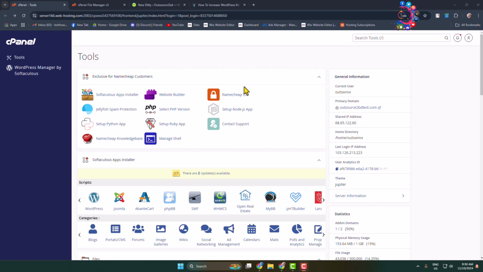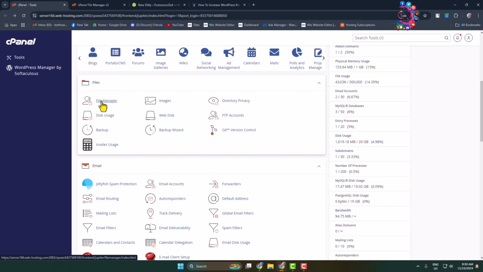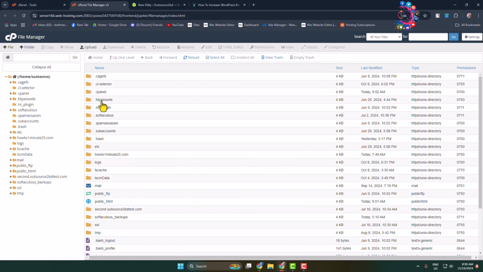Here, I will show you how to completely delete a WordPress website from cPanel. First of all, log into your cPanel. Now scroll down and open File Manager. Once you are in your File Manager, navigate to your WordPress website folder.